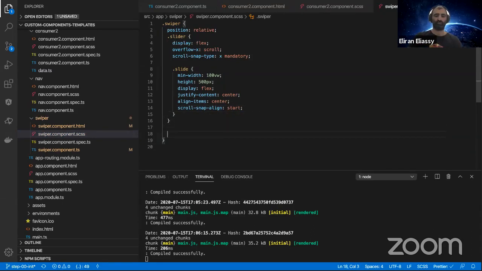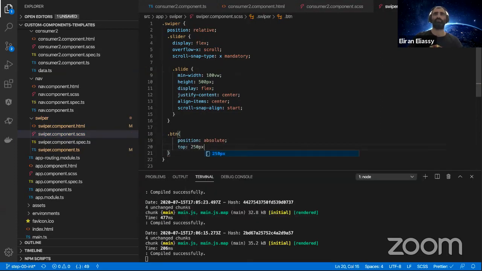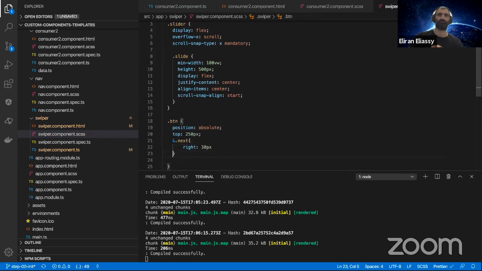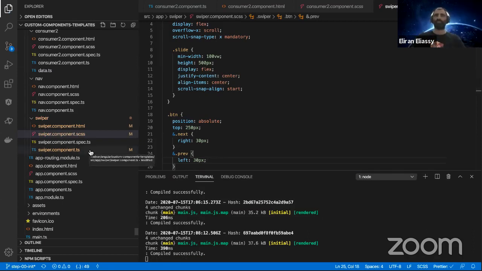Now let's also support the controller buttons. So we'll create the button. It's going to be position absolute with top of 250 pixels. So it's going to be a little bit in the center. Now let's say that the next button is going to be right 30 pixels, and the prev will be left 30 pixels. That's it. We have the basic implementation of the swiper.